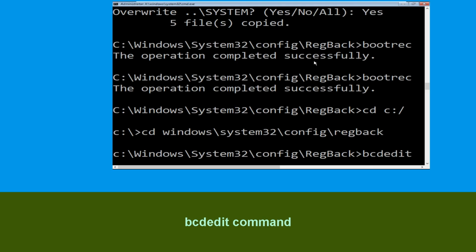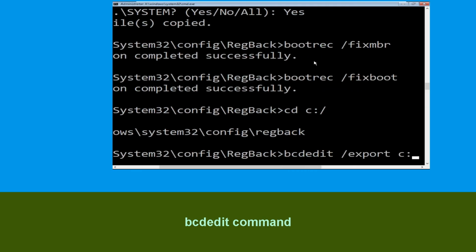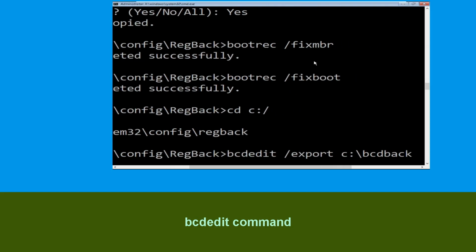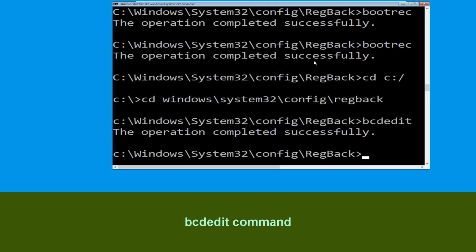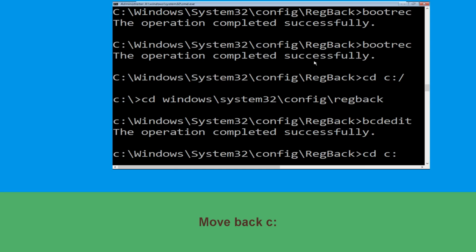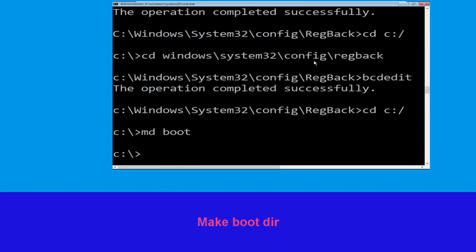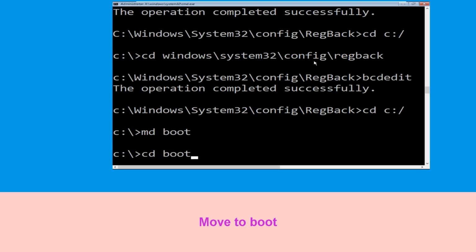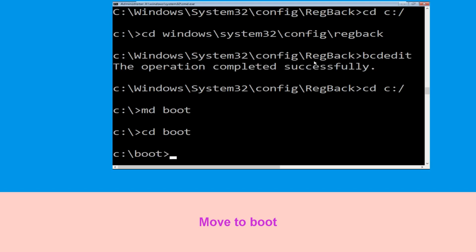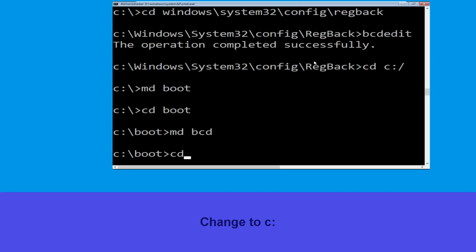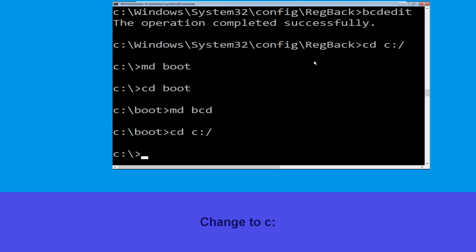Now type this command bcdedit space /export space c: /bcdbackup. Then hit enter. Type cd space c: / and hit enter. Now type this command md space boot and simply hit enter. Type cd space boot and simply hit enter. Now type md space bcd and hit enter. Now execute this command. Type cd space c: / and hit enter.